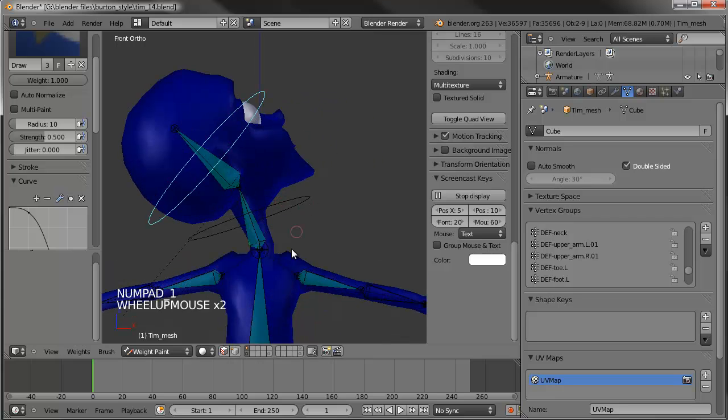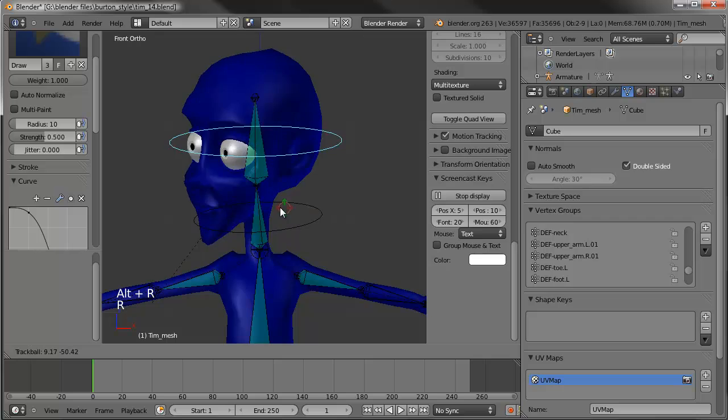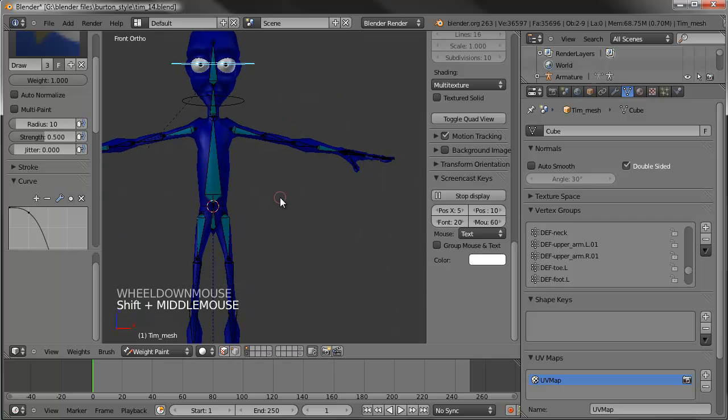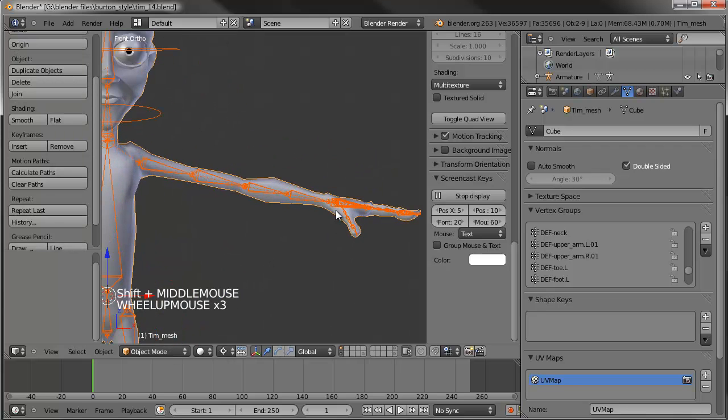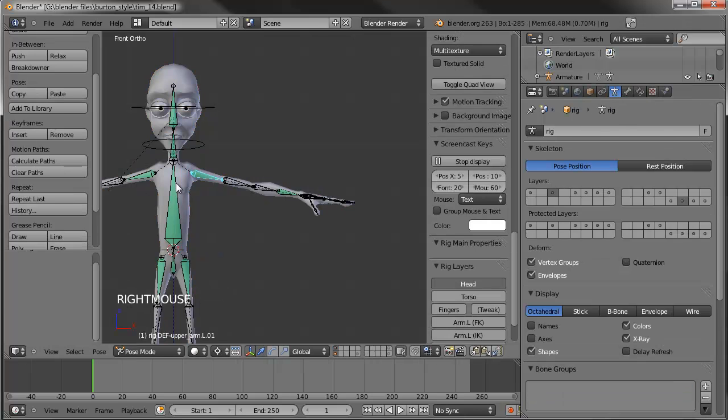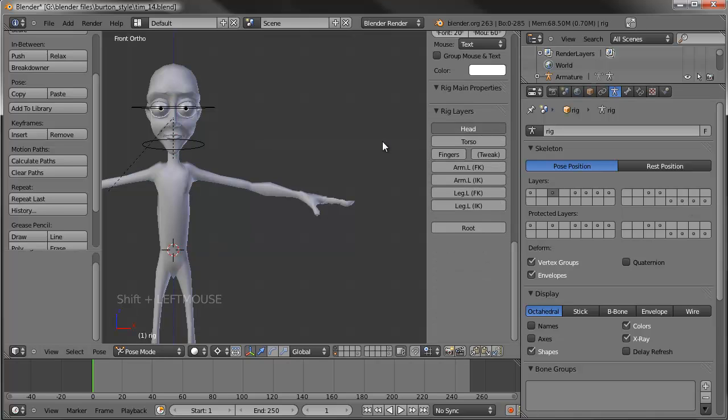Okay, so let's Alt-R, clear out that rotation. See it a little better now. And everything else should be pretty well set up. Let's come out of weight paint mode, and actually grab one of your bones there. Go ahead and turn that layer off. And now we can just rely here on the rig layers that are in the properties panel. So I want to turn on torso.